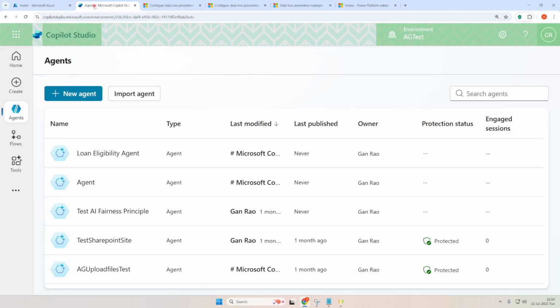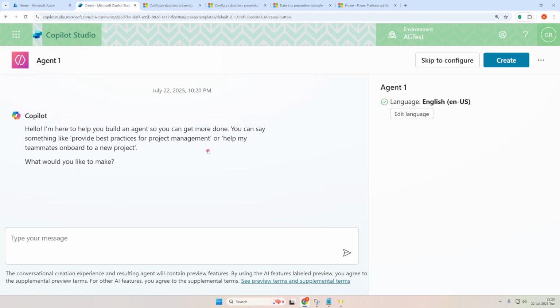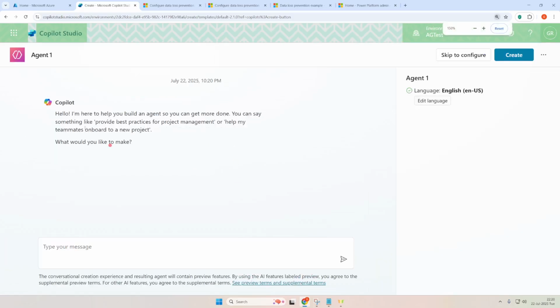First, we will see what happens without the policy, and then what happens with the policy. So create a new agent. I'm sure you understand Copilot Studio, how to sign up and how to log in. You can watch my previous videos. In this case, I assume you have logged in to Copilot Studio, you have an account and an environment, and you're ready to create a new agent. So click on new agent.